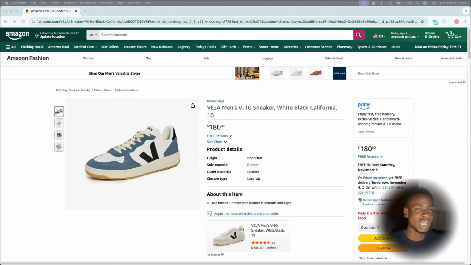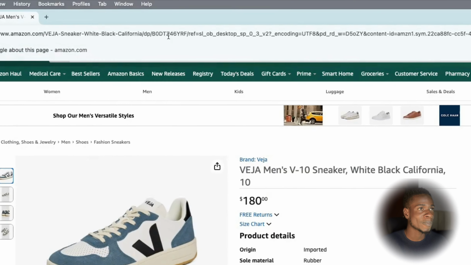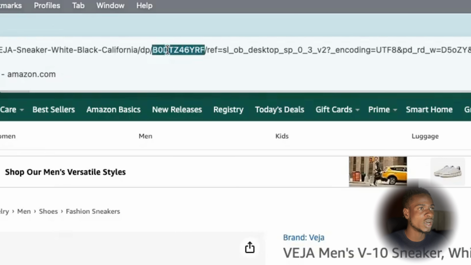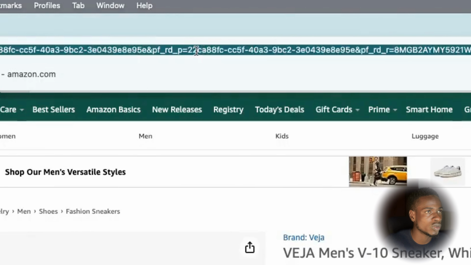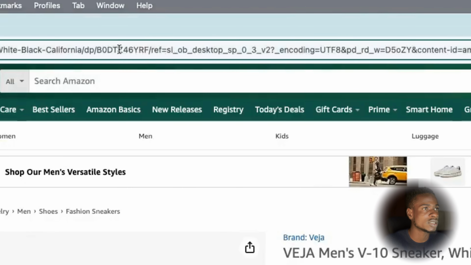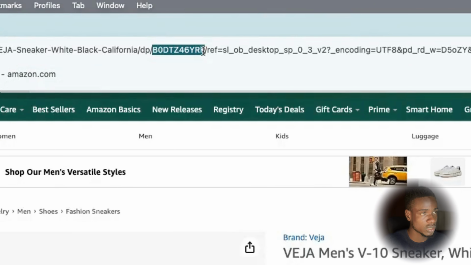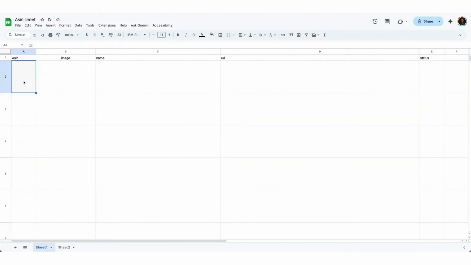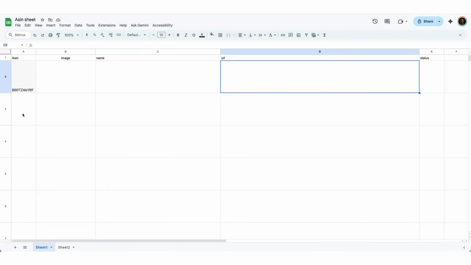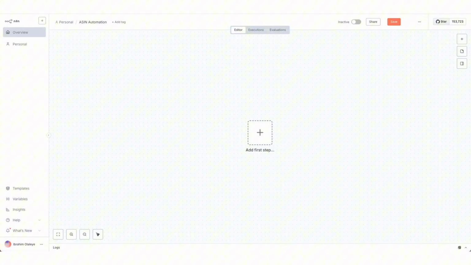Before we start building anything, let's quickly get the standard identification number for this product. To get the standard identification number, you need to go to the URL, then copy this phrase that looks like this. Any phrase that starts with B, then 0, then any other characters, is the standard identification number. So it usually looks like this. So let's copy it and paste it in our Google Sheet. Pasted. Now this is what we'll work with to generate the image, the name, and the URL for this particular product. So let's go to n8n.